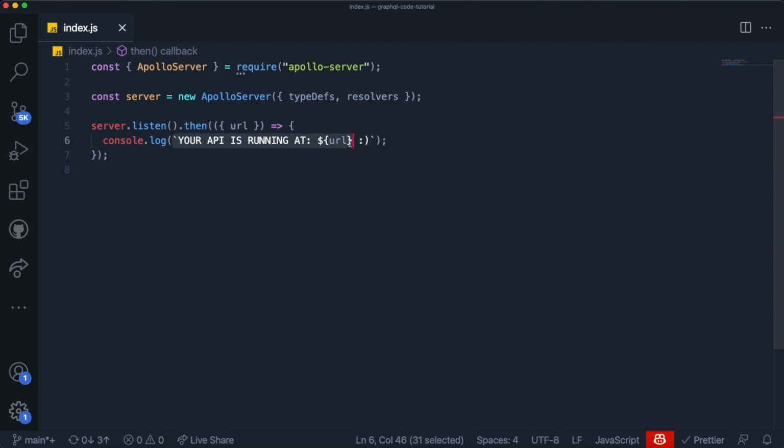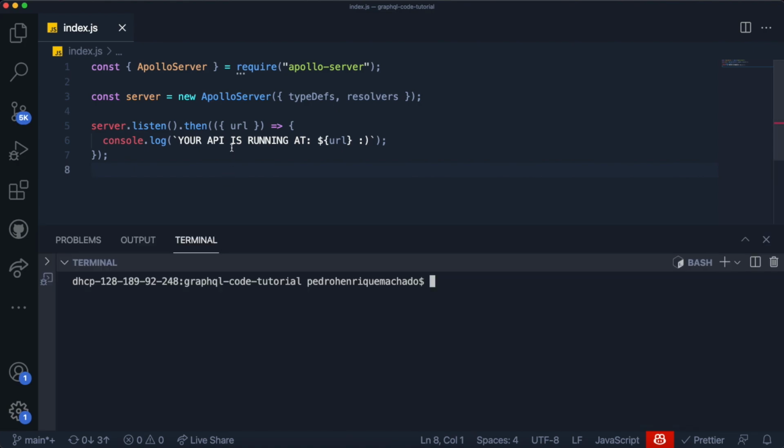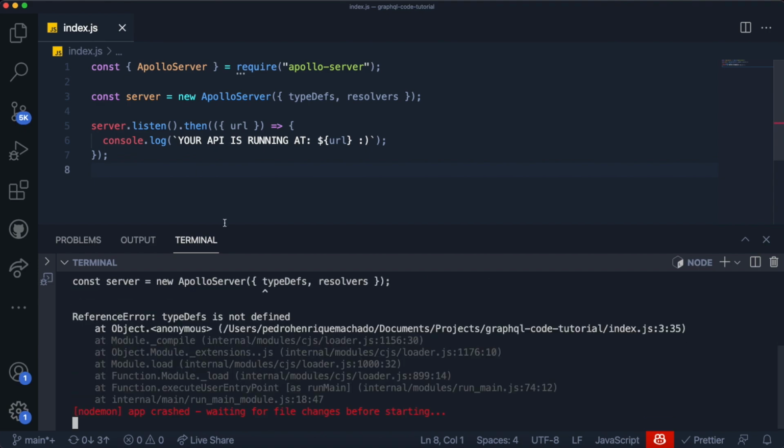By the way, this is white, but it's because of my theme, but this is a string. Don't worry about this. It's just a string with the URL inside. Now, what happens if we try running this right here? Let's open up our terminal and let's try running npm start.